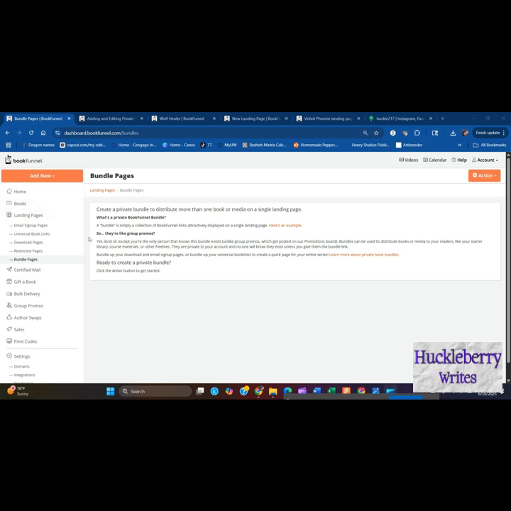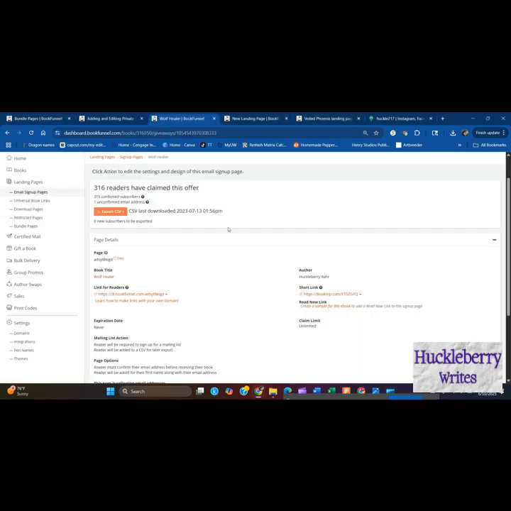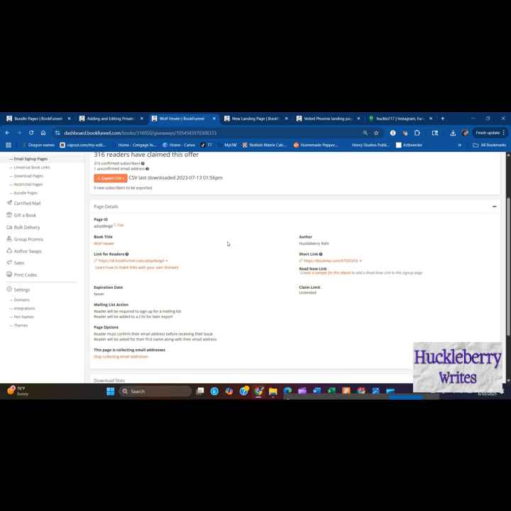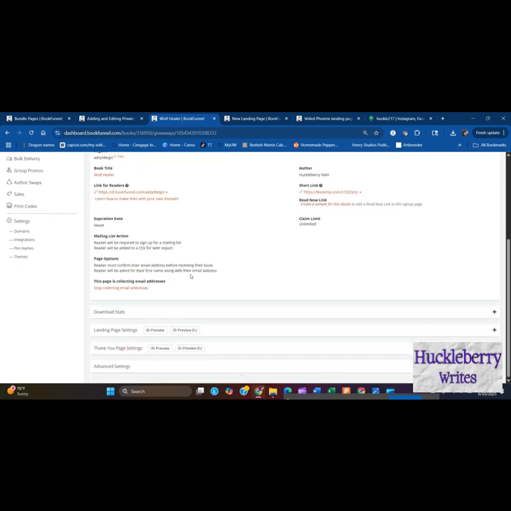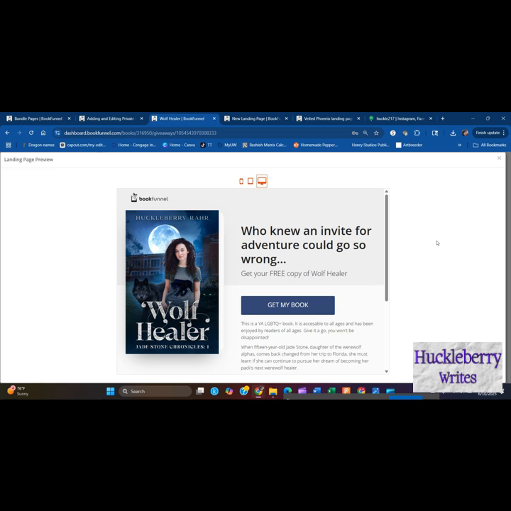So, under landing pages, they have 5 different types. The email sign up pages are great. To show you one of those, that's this. It just looks like this. It has your book, and someone clicks on Get My Book, and it asks the reader to sign up for your newsletter. And you can set up a lot of the bits and pieces to this landing page, and I'll show you that in a couple of minutes.